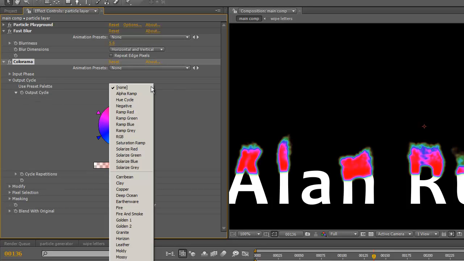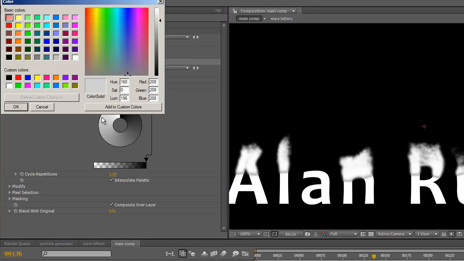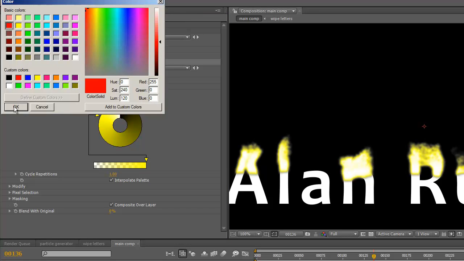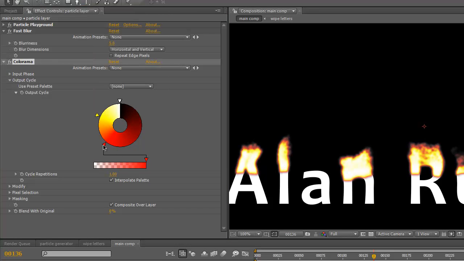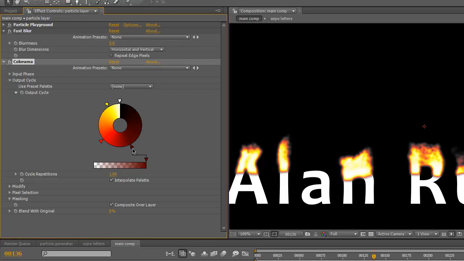I'm going to set this to be output cycle, a ramp of gray. I'm going to just add some flame-like colors in the middle of this. And in order that we don't get this dark line at the bottom of the flame, instead of having this applied as a normal transfer over the top, I'm going to add it to the layers underneath.